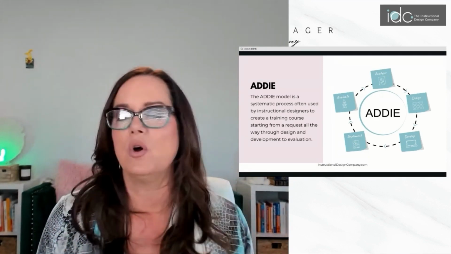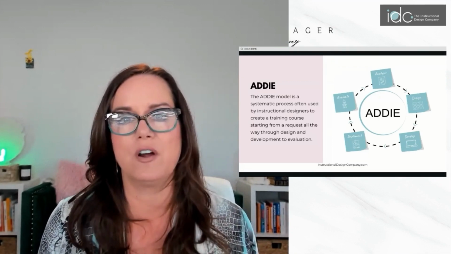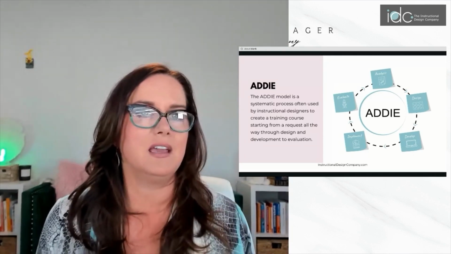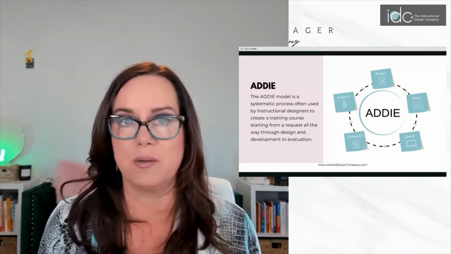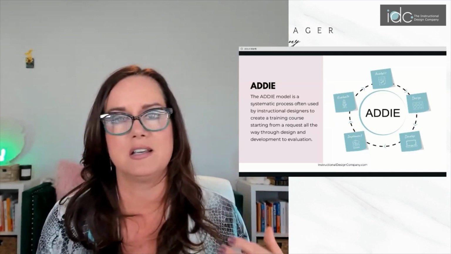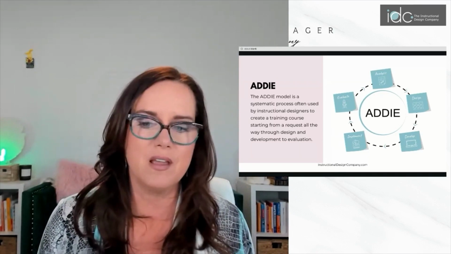right? So with evaluate, you can evaluate a lot of different data points from the experience, to the number of users taking the training, to the people that are completing it all the way through to the end, to assessment questions. Are there any issues that need to be addressed? So all of that. Okay.